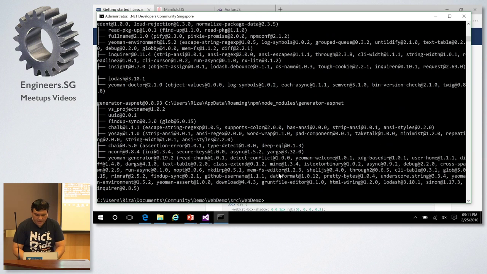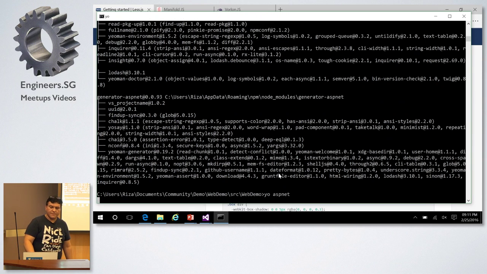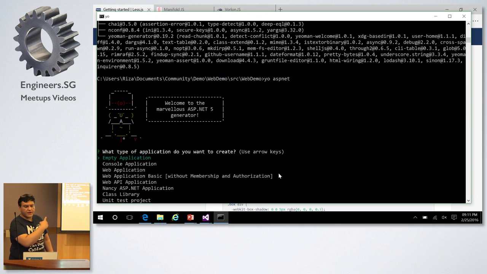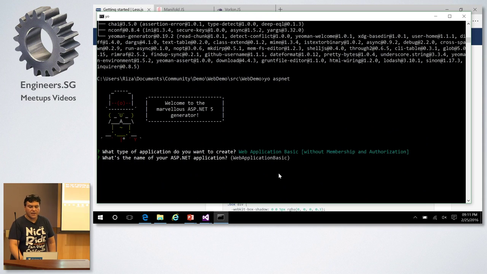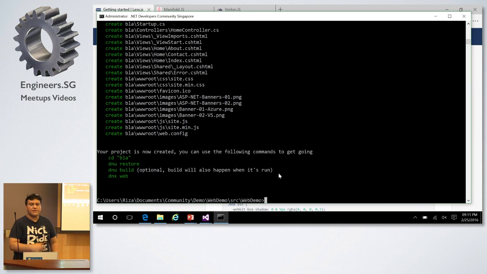So you can do like this, yo ASP.NET. There, you can choose the one that is exactly like in Visual Studio, the one that I show it to you. This one, the web application. Just do like that, put a name, blah, blah, blah. There, you see? They create all. And all you have to do is DNU restore, DNU build, DNX web.